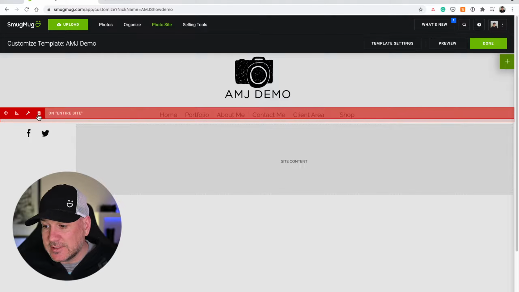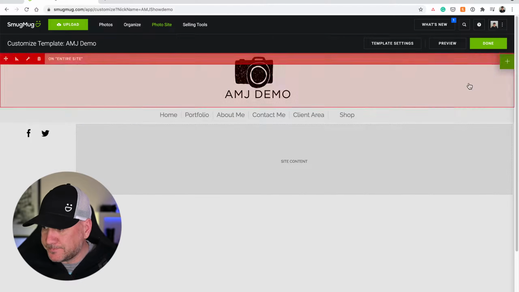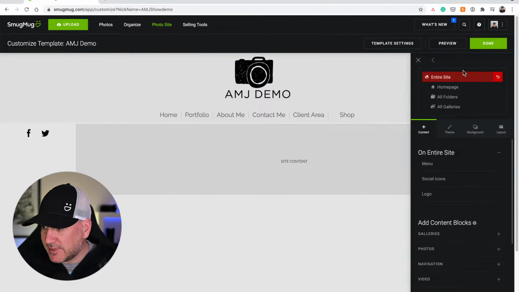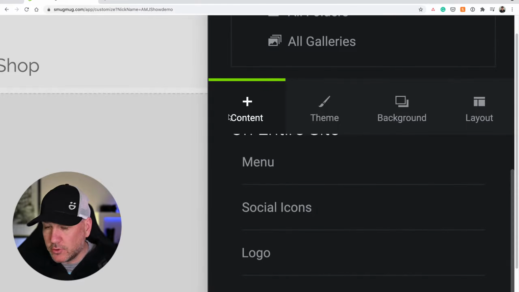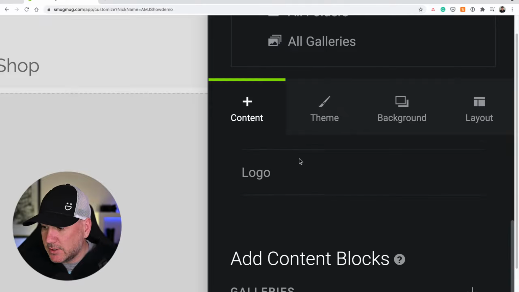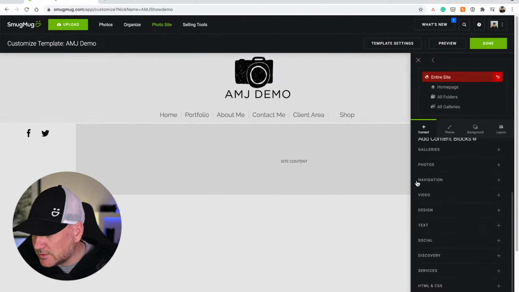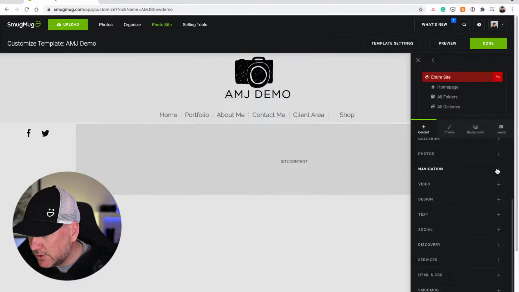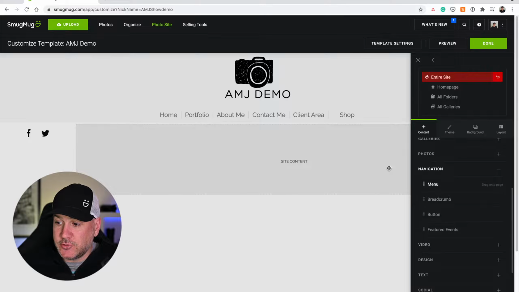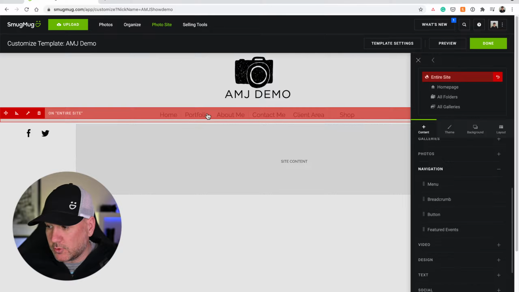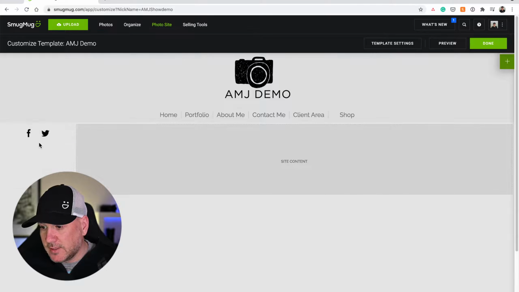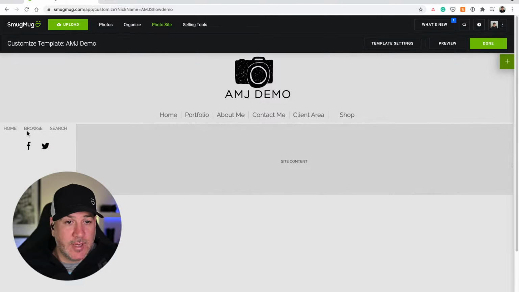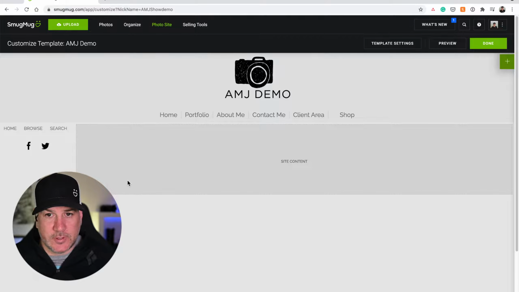Of course, if you delete it or you want to add a different one, back over here to the customizer, make sure you're on, let's zoom in here, the content tab, and then you scroll down until you find navigation. Expand that, and this first one here, menu, is the navigation menu content block, and that's where you could add one. If I drag one over here, you can see I'm now adding a new menu content block right here above my social icons, and you can have as many content blocks as you want.